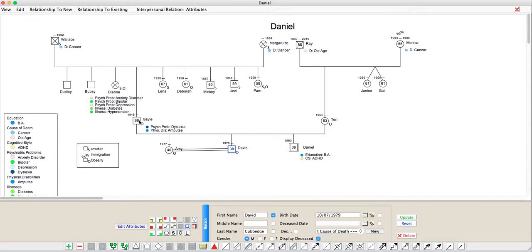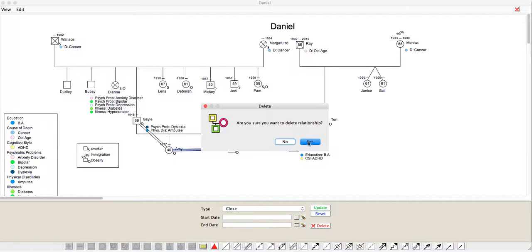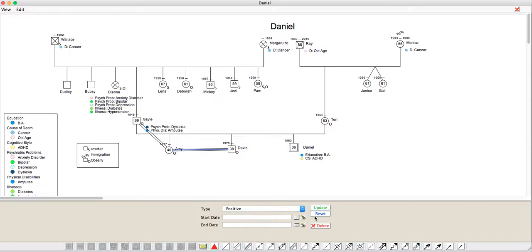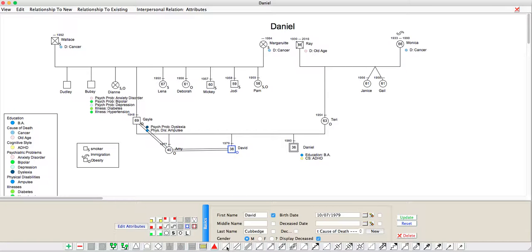My sister Amy is also extremely close with my father. And so I just click like that, and there you go. My brother David is close with my father, but isn't extremely close. So I made an error, so I can just click on the relationship line and click delete. Are you sure you want to delete the relationship? Yes. And delete. Okay, back to normal. So again, my brother has a close relationship with my father, or a good positive relationship.